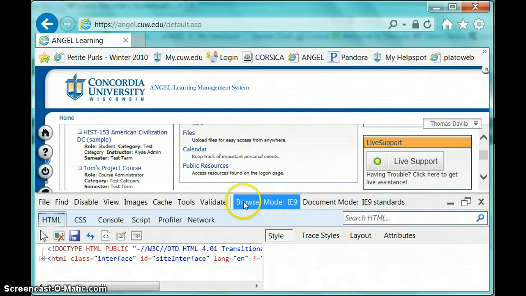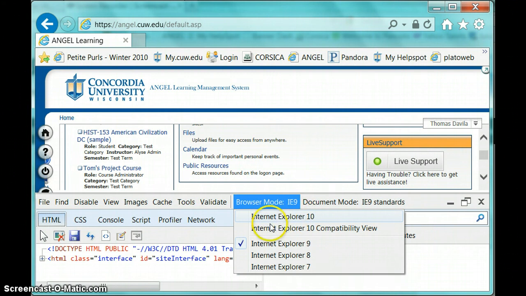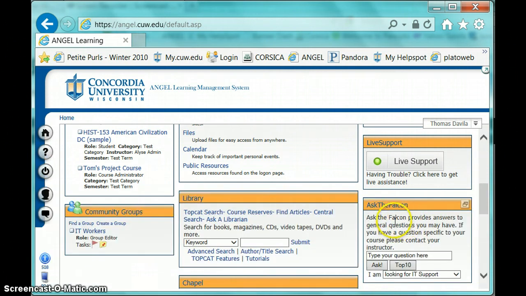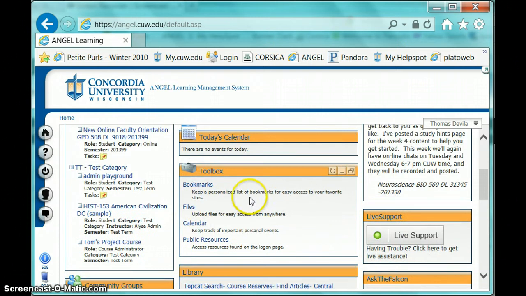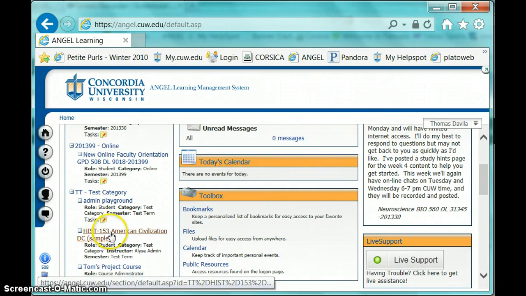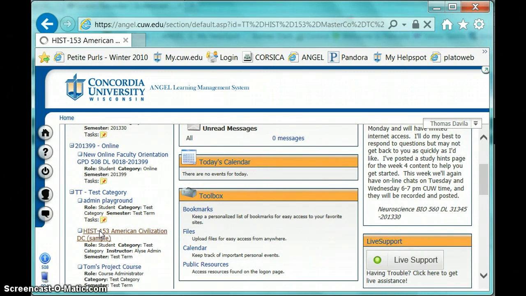And then make sure that your browser mode here is in IE9. Again, this is 10, so we can use 10, but we recommend using 9. It allows all the elements to display correctly. You can close that, or again, hit F12, make it go away. And now that we're logged in, you can go ahead and find your course list on the side here and find your course. We're going to use this one as an example.